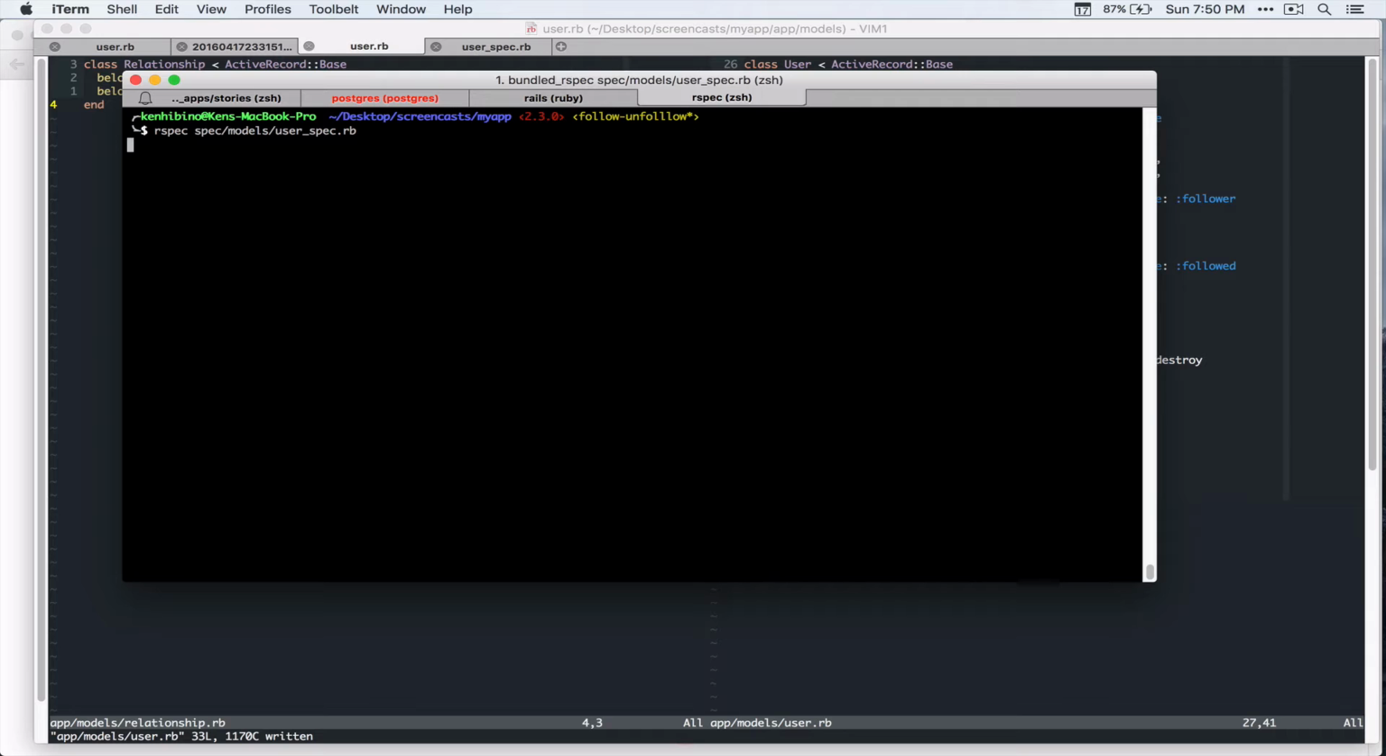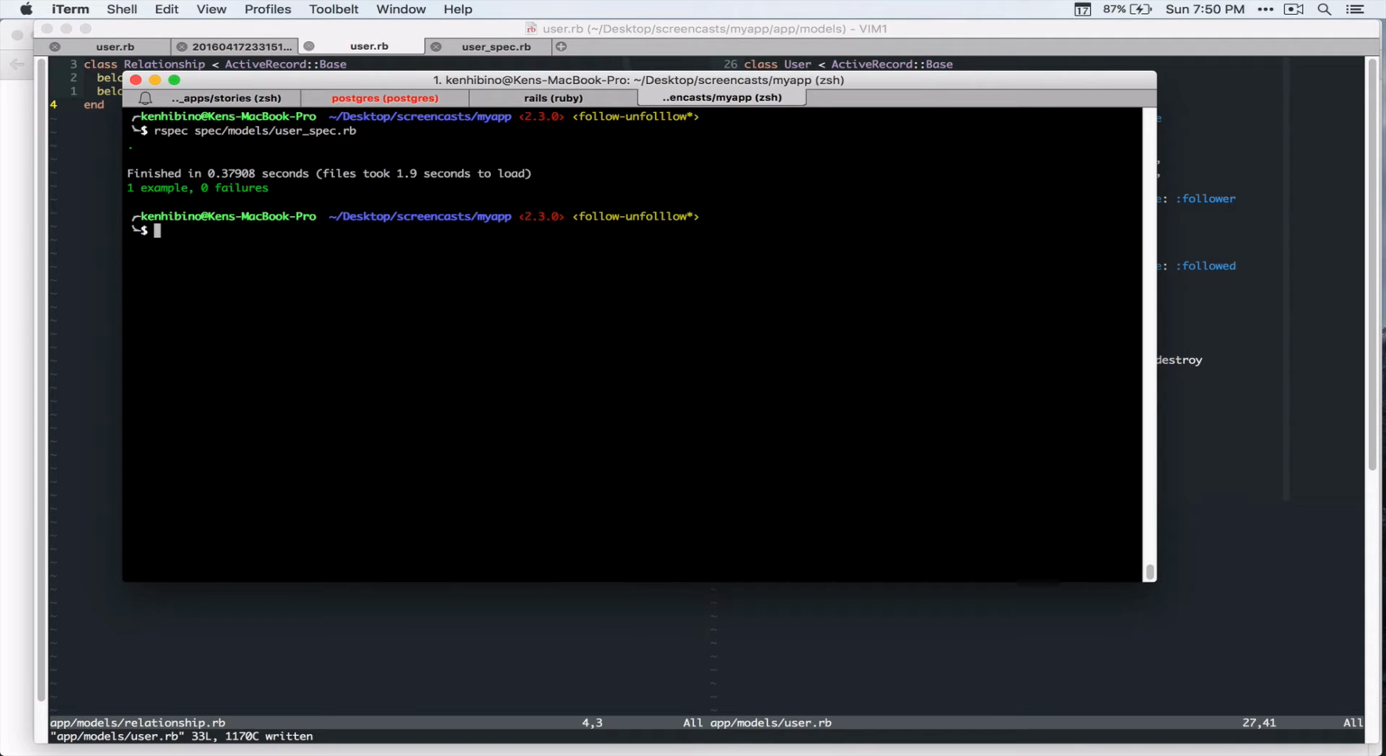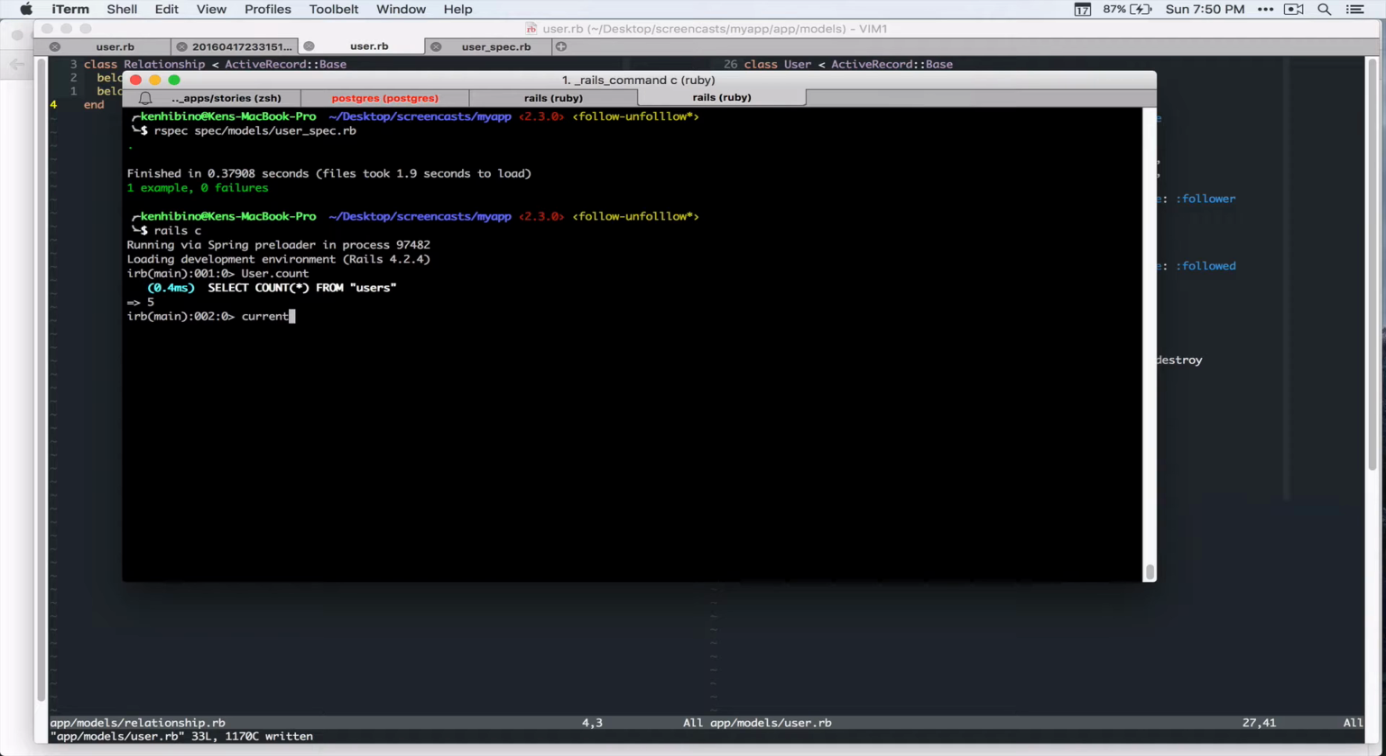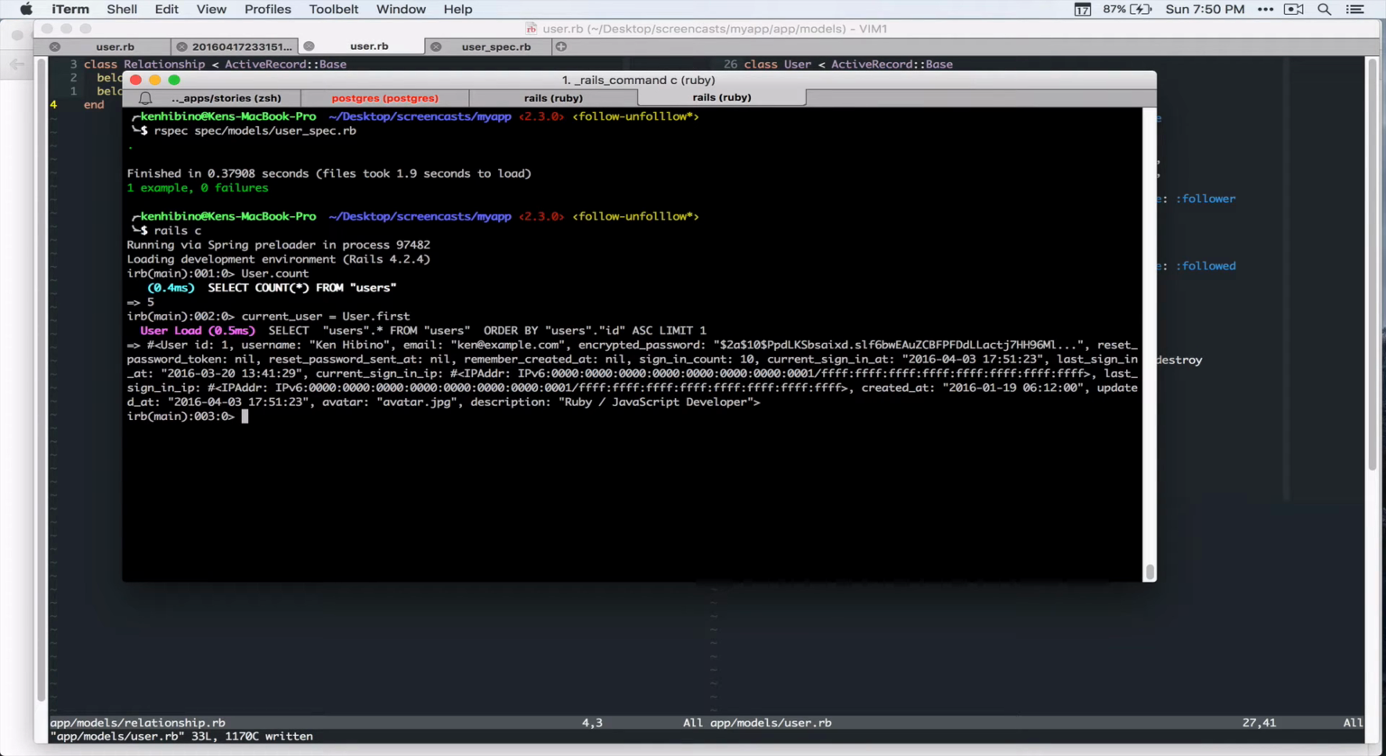Let's run the file spec again. All right, it's passing. Let's test it out in our terminal, in our console. So let's run rails c. Let's just make sure we have enough users. So let's call him current user, user.first. And then let's get the second user, user.second.